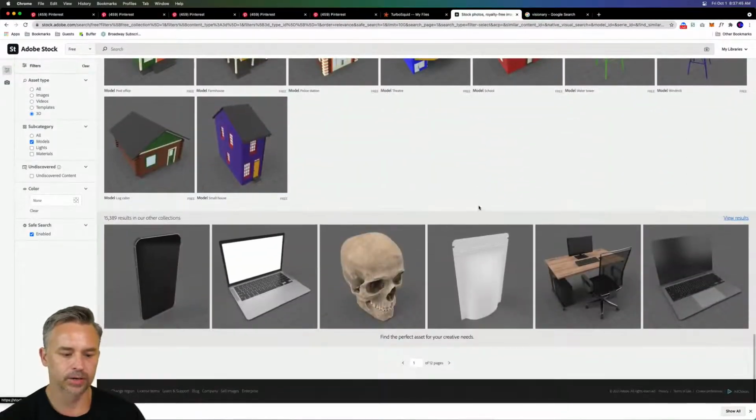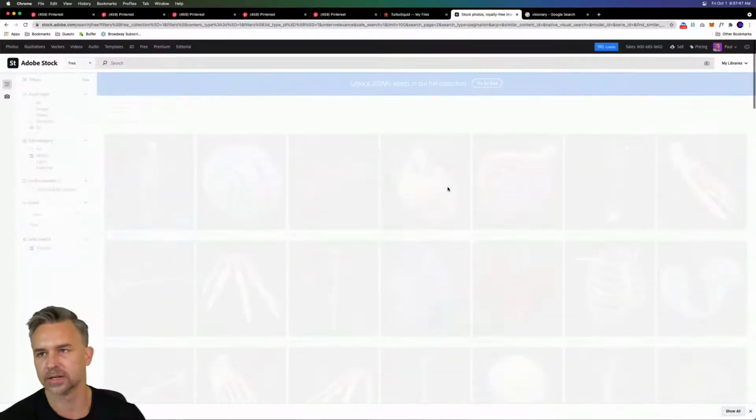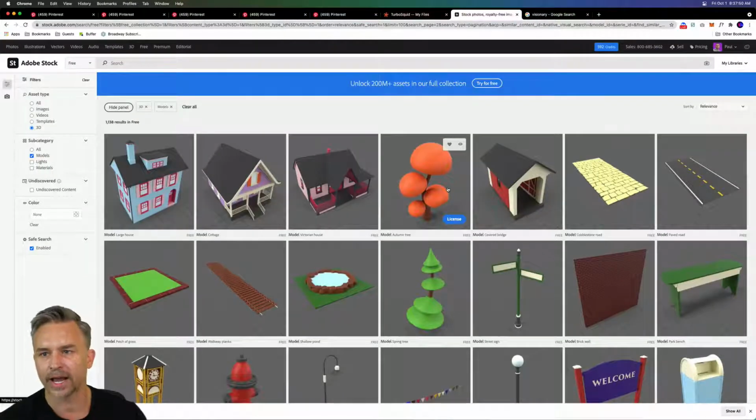Right? Go through here, download what we want. We can go through all these pages. It's going to take forever. But now you know where and how to find free stuff out there.